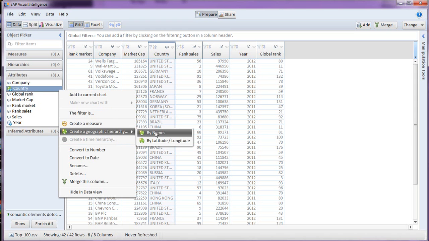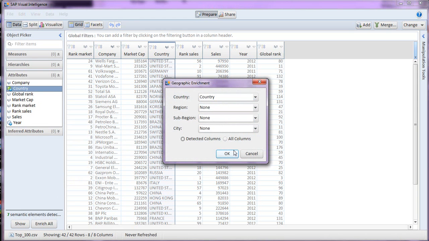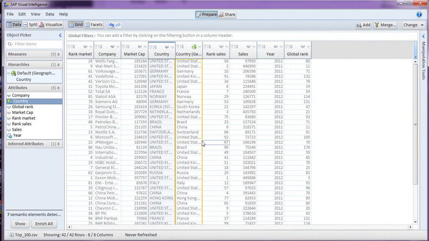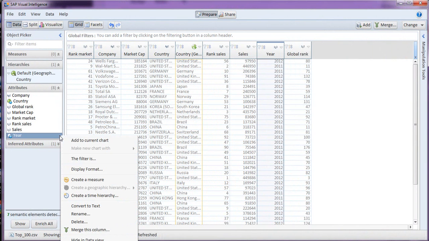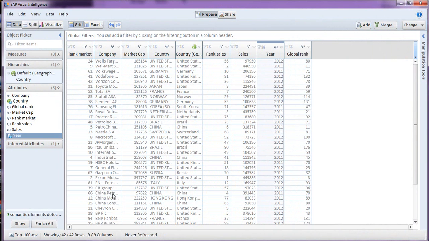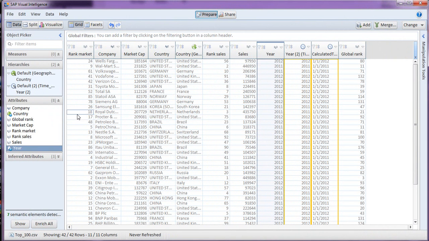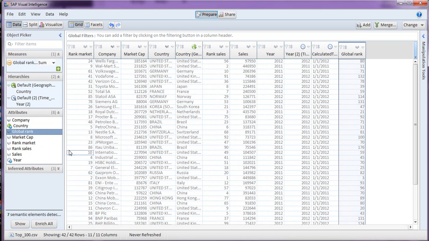Now I will create a geographic hierarchy using the country as the country name. And of course, I just update the information that is invalid. And now I will create the same for the year, creating a time hierarchy, and create measures for all relevant columns that can be used as measures.